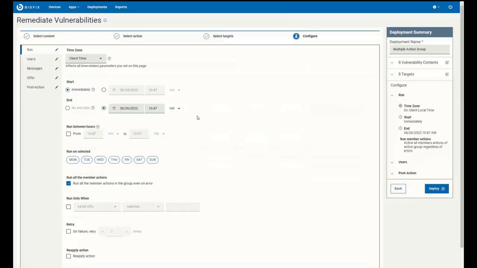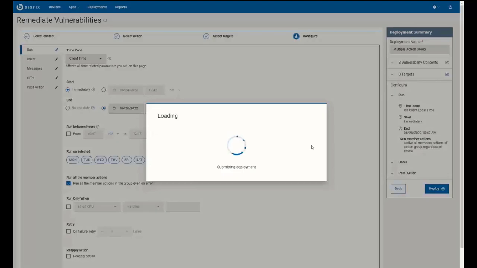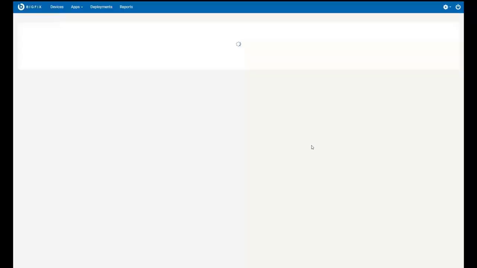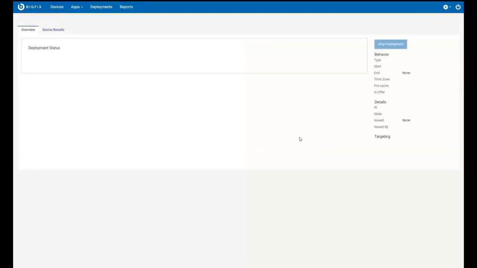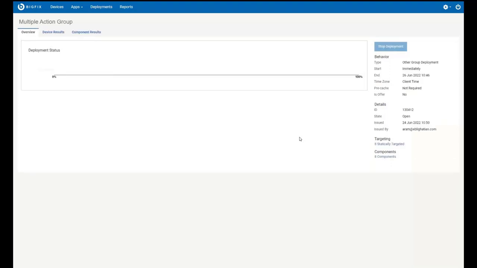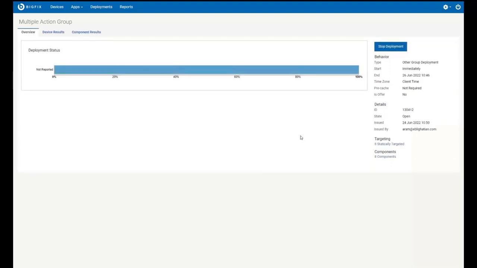I'm able to configure how this remediation should occur, such as scheduling options, whether or not to alert or message any end users that may be logged into these machines, and whether or not to reboot the machines after they've been patched. But for now, I'd like this to go out immediately, and so I'm just going to click Deploy. And then I'm done. I can monitor this particular deployment here, or go on to fix the next set of vulnerabilities.